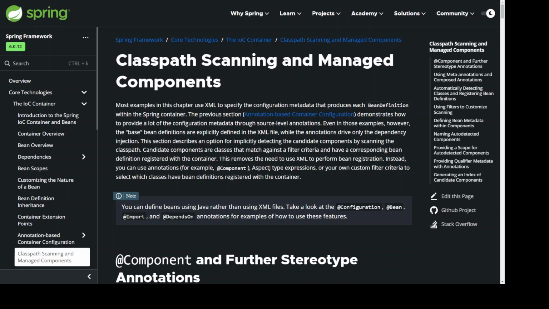Classpath scanning and managed components. Most examples in this chapter use XML to specify the configuration metadata that produces each bean definition within the Spring container. The previous section, Annotation-Based Container Configuration, demonstrates how to provide a lot of the configuration metadata through source-level annotations. Even in those examples, however, the base bean definitions are explicitly defined in the XML file, while the annotations drive only the dependency injection. This section describes an option for implicitly detecting the candidate components by scanning the classpath.